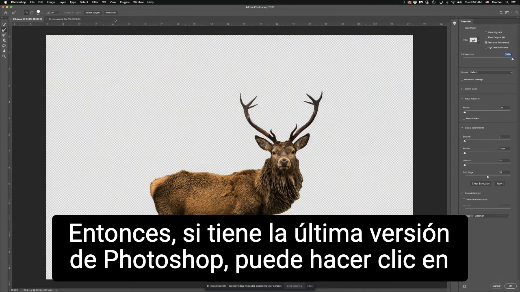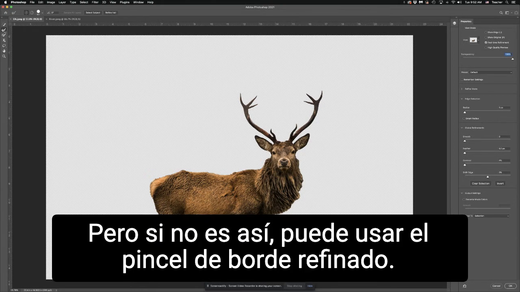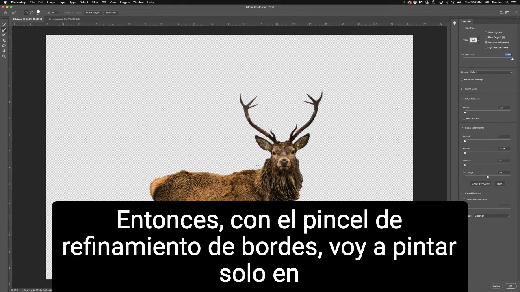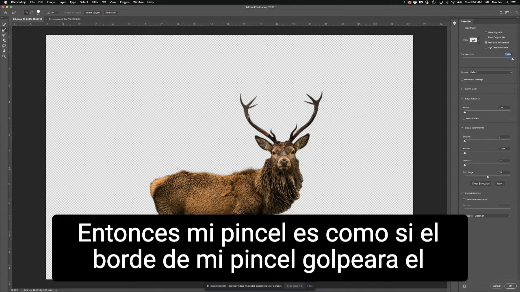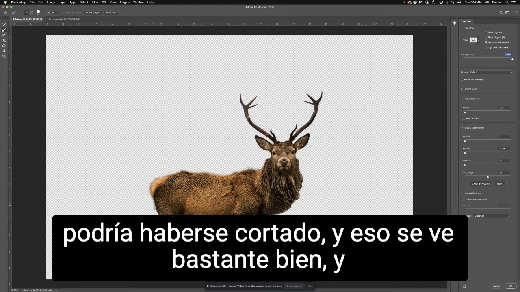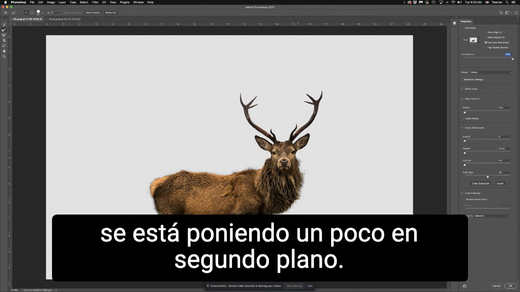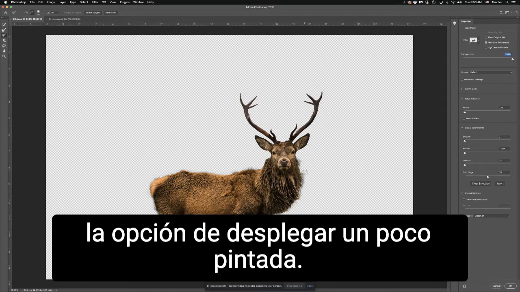If you have the latest version of Photoshop, you can click the Refine Hair button, see how that does. But if not, you can use the Refine Edge brush. With the Refine Edge brush, I'm going to paint just on the edge, so the edge of my brush is hitting the elk, and I want to get some of that hair detail back that might have got cut off. That's looking pretty good. And it's getting a little of the background, so if you want to get rid of some of it, you can use this brush tool, hold down Option, and paint it away.